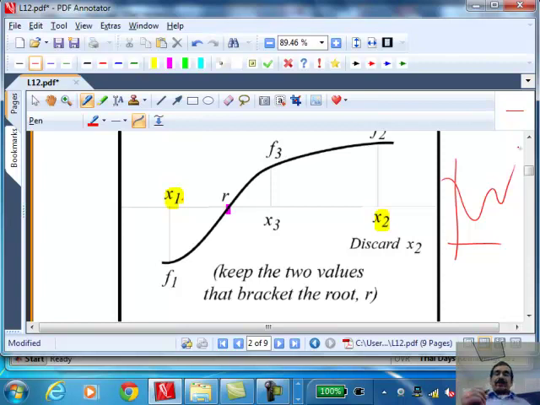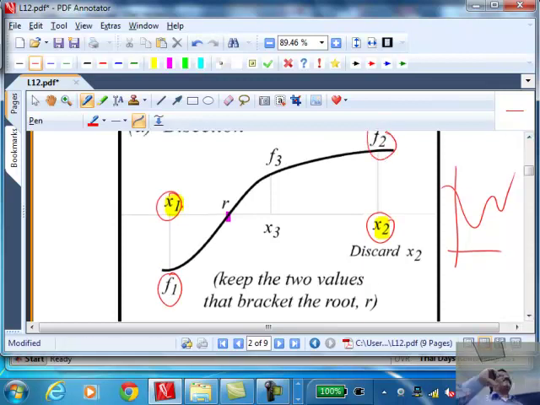Okay, so in the bisection method, the idea is very simple. You give me two values x1 and x2. They should be such that when I calculate f1 and f2 and take their product, it should be negative. What does that mean?